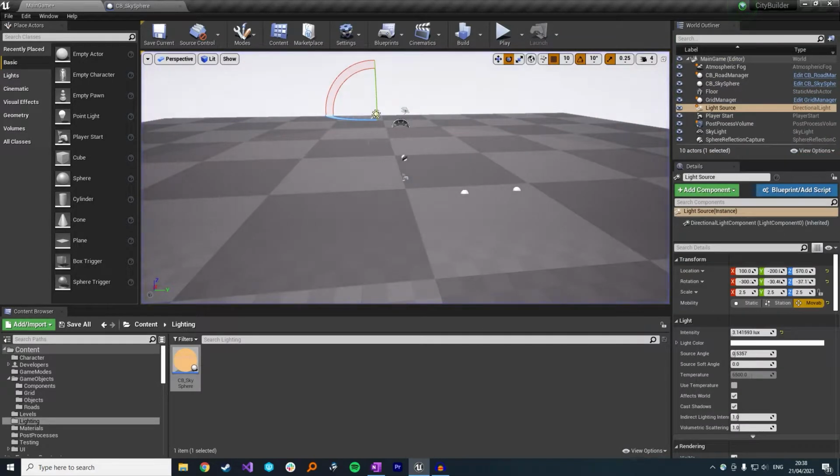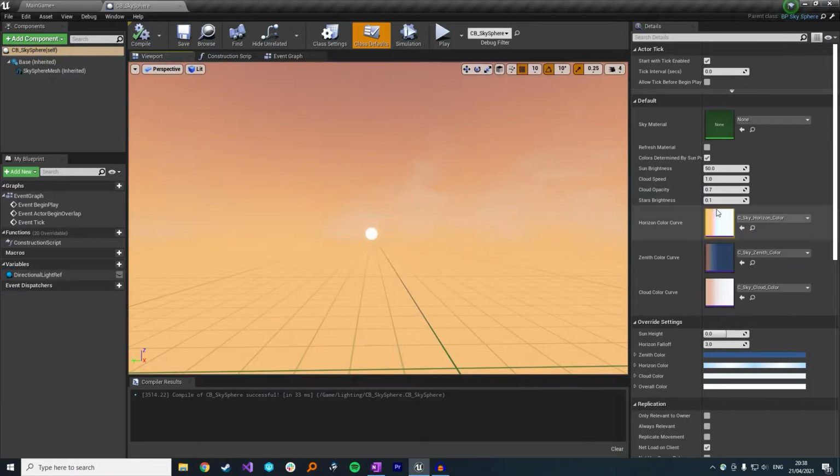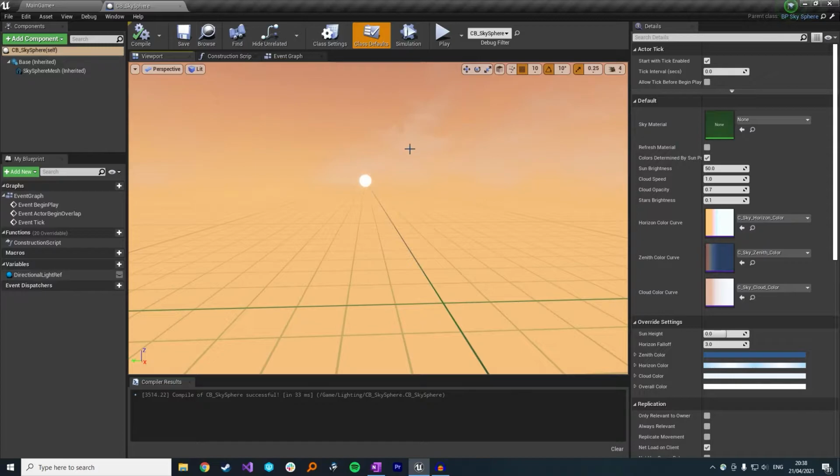Obviously it doesn't look perfect right now. You can actually go into the sky sphere itself and you can change all these horizon color curves so that you can get the colors that you want. I'll do that in the future or off camera probably. Art isn't really my forte, so I'm not going to delve into that right now.